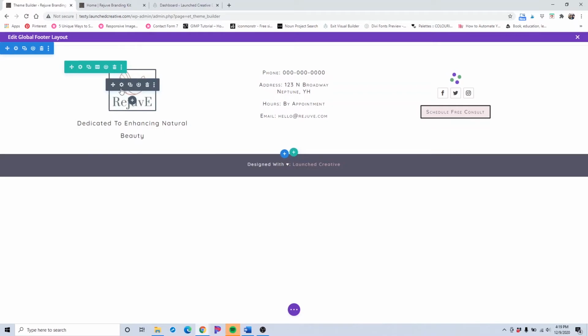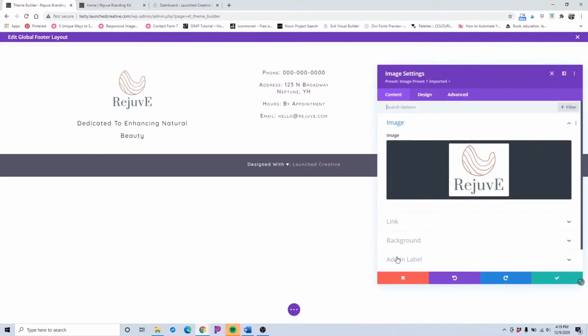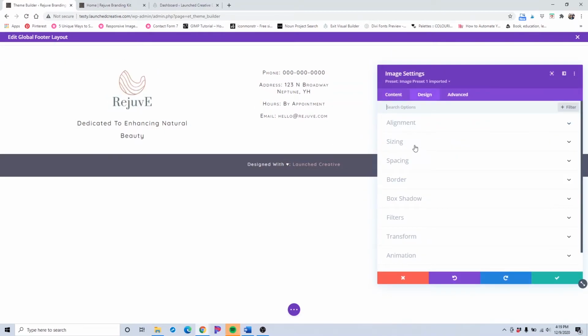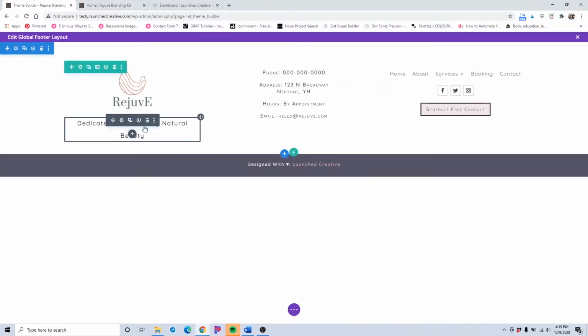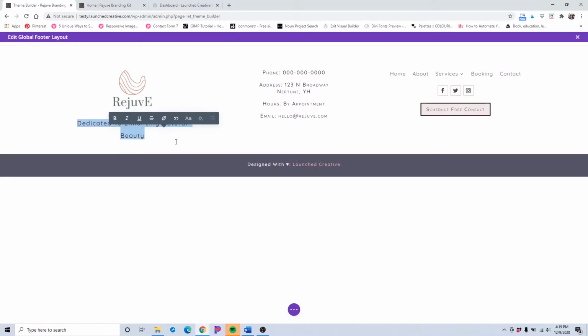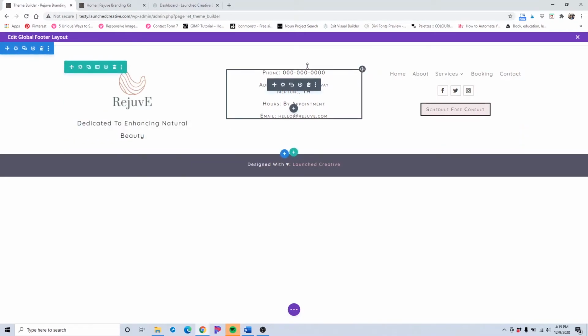Again, to change out this logo, you just click on there and drag and drop your logo in here and resize under sizing. To change this text area, you can just highlight it and backspace it. You'll want to change all of these elements here.